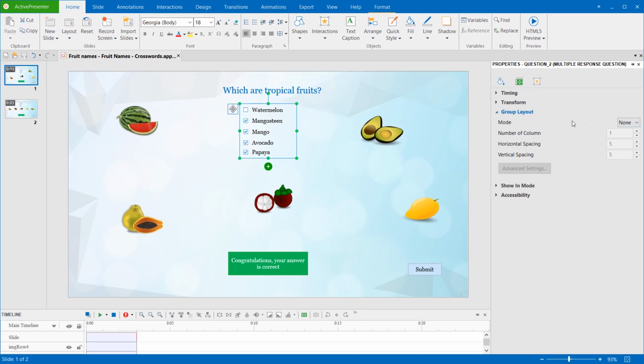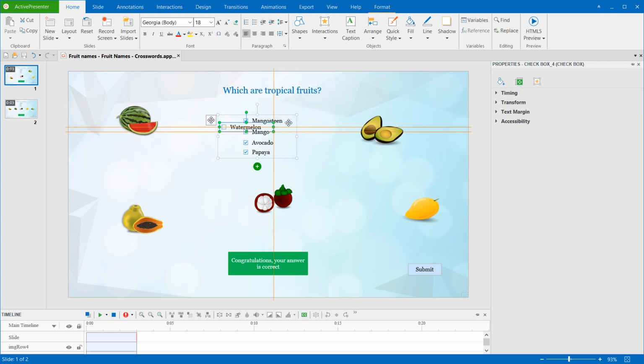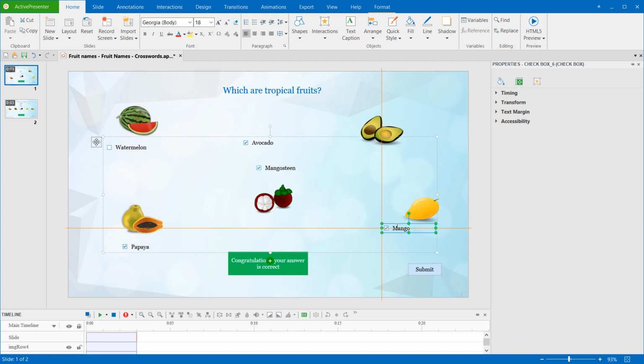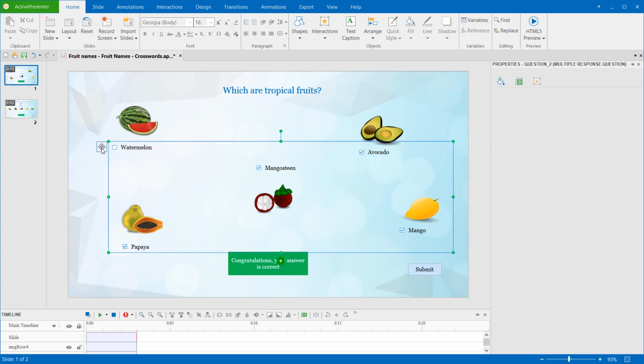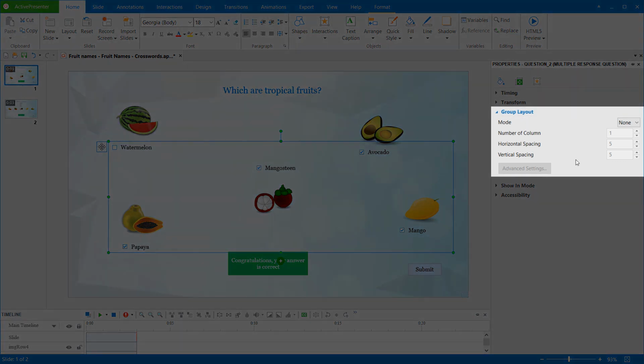First, with the None mode, you are free to change the size and position of any choice in the answer group just by dragging it. This mode should be selected if you need to create a quiz containing many clickable areas that are placed randomly on the slide. As you can see, you cannot define the number of columns and their spacing here, because you are allowed to change them manually.